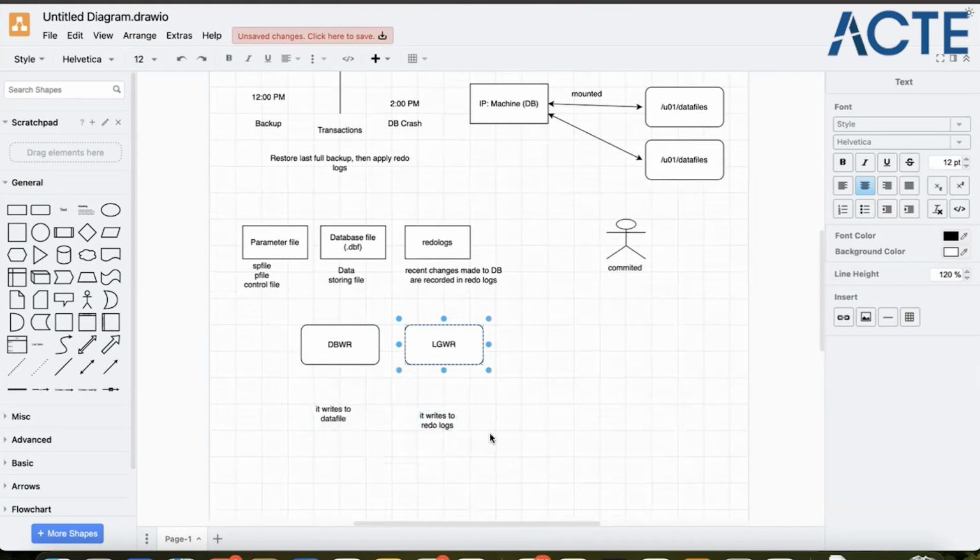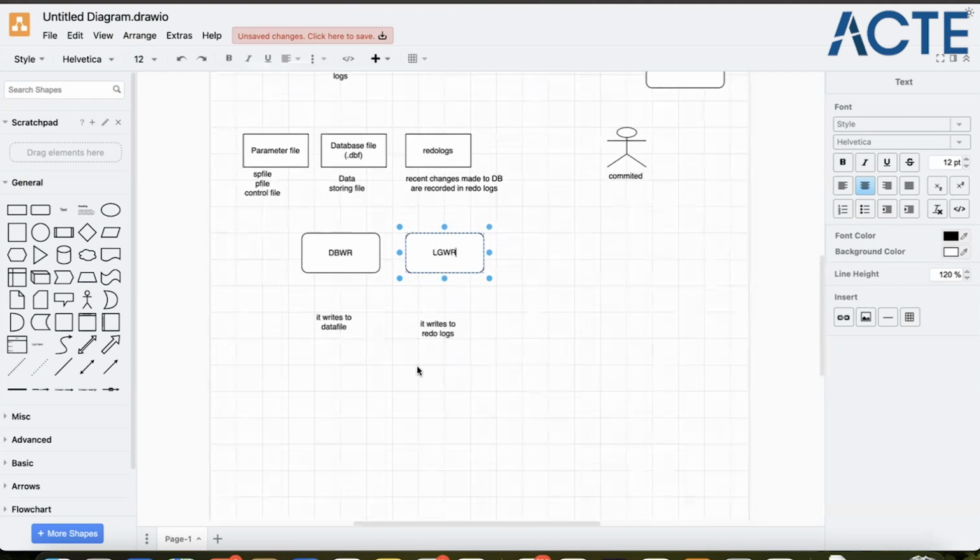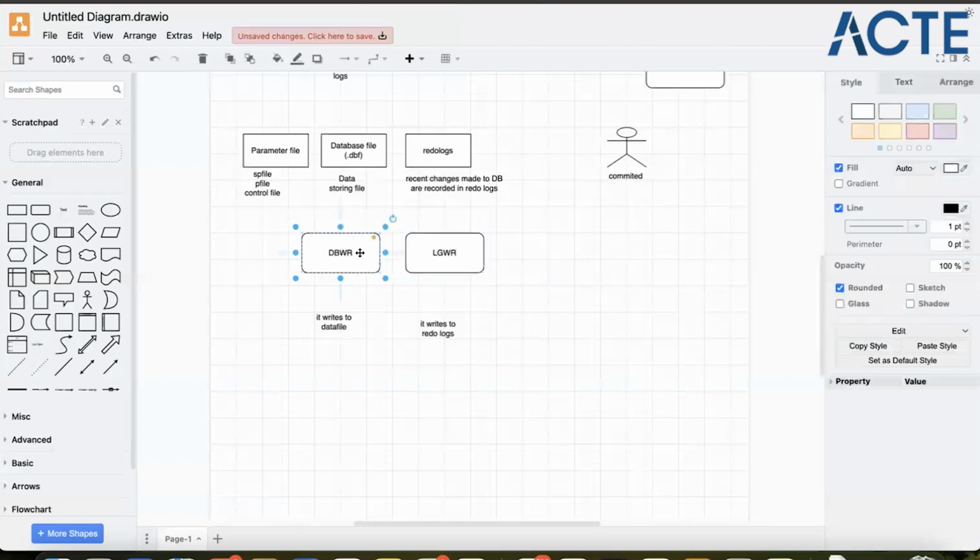It's an important question, maybe in interviews they ask you, can DBWR directly write to redo log files or not, and will LGWR write to data files or not? So this will never do that. DBWR will never write to redo log files because it does not have access to that. DBWR is a process which gets invoked when a checkpoint occurs or anything like that, and then the dirty buffer cache is written back to your database file. But DBWR can be invoked and it writes to database files, and LGWR writes to log groups.